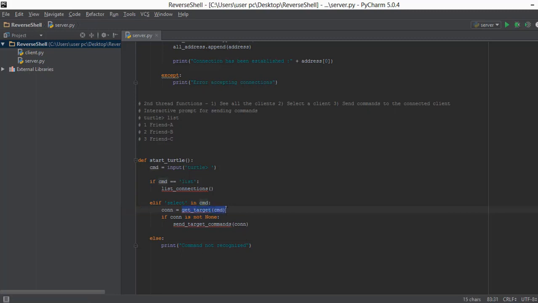And this function is going to return us a connection object, and then we checked whether this connection object is not none, that is, whether it exists or not. If it exists, then we can send commands to that connection. And if neither of these conditions is met, then we'll just print out that the command is illegal, that is, command not recognized. So guys, this is pretty much it for this video.